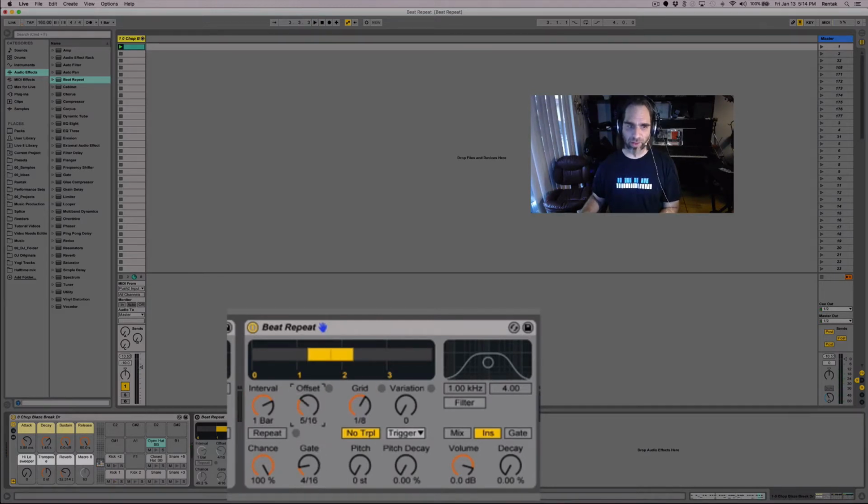And if I move the offset around, it'll repeat in different spots, like on the third beat. So basically the way I have it set up is I have the repeat starting on the snare drum, second beat, at a quarter note interval and an eighth note repeat.